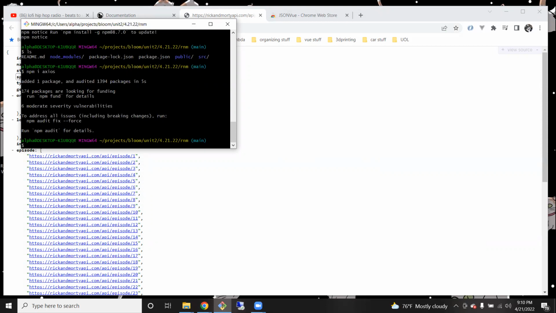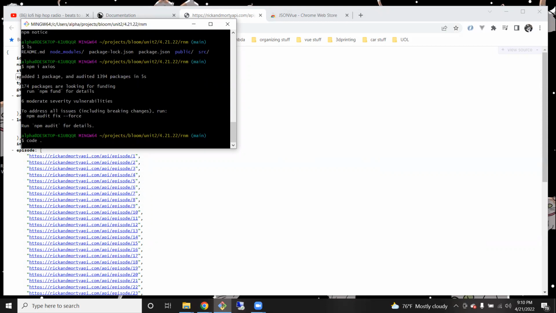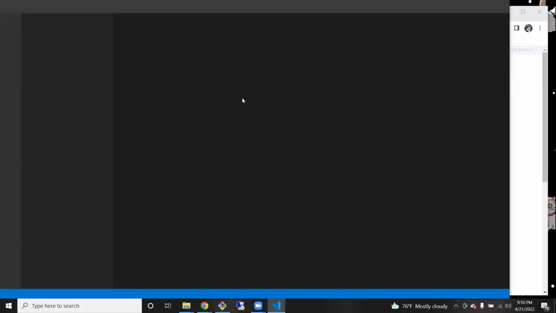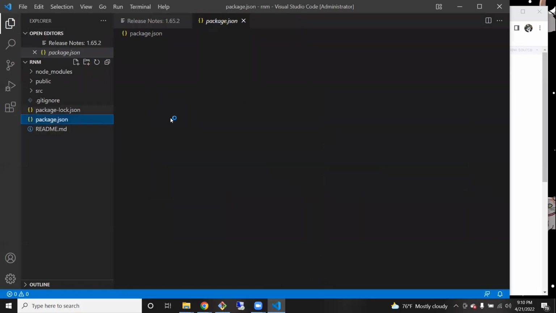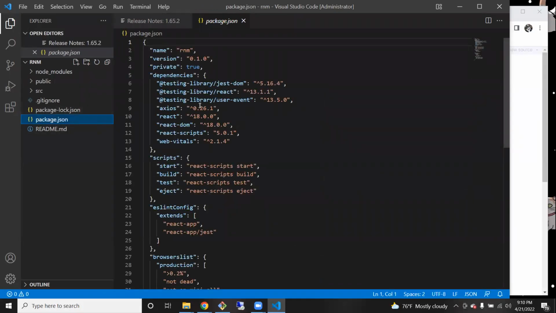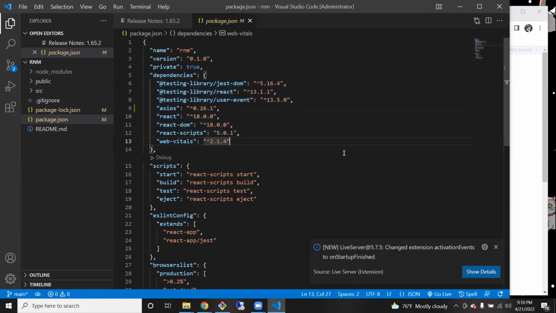So I've added Axios. Let me open up VS Code right quick. All Axios did was download Axios and put it into our package.json, and then recompile the package-lock.json. In our package.json here, you'll notice that we have Axios. Originally, it wasn't there. All of these others are just from when I did create-react-app. Pretty standard. I haven't changed anything in here at all.